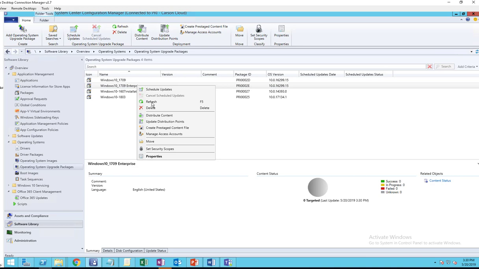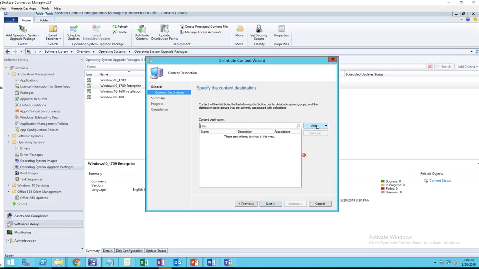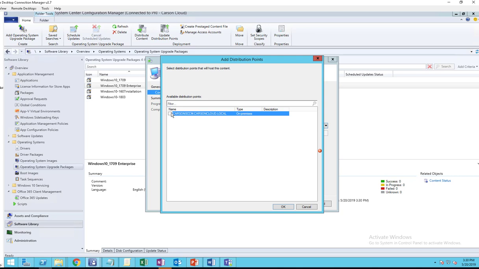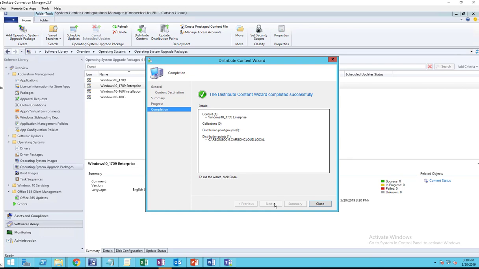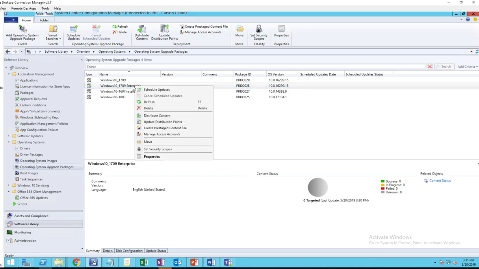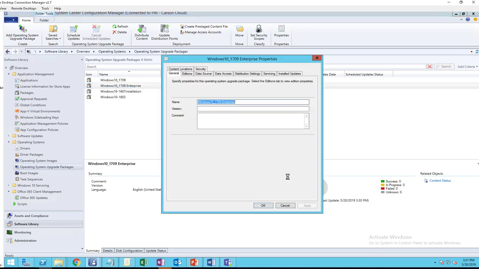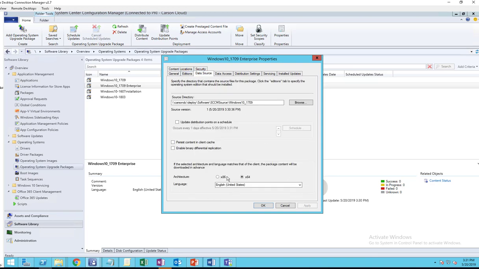Now I need to distribute it to the DP by right clicking, Distribute Content. Next, choose the DP, click OK, and click Next. Let's go to the properties of the package again, go to Properties, Data Source. So you have to double check and make sure it's the right architecture.